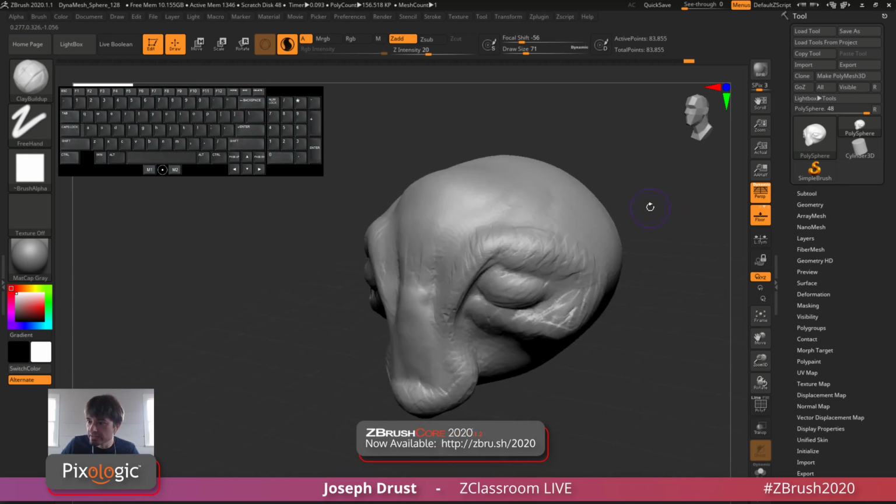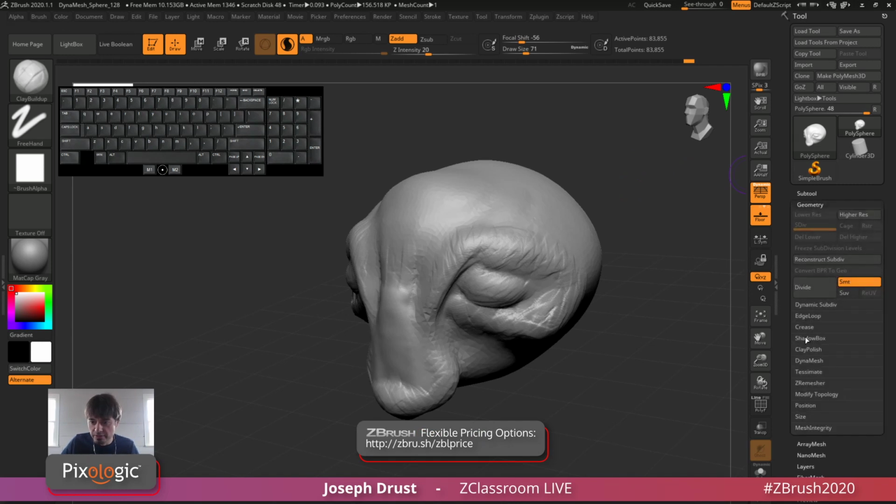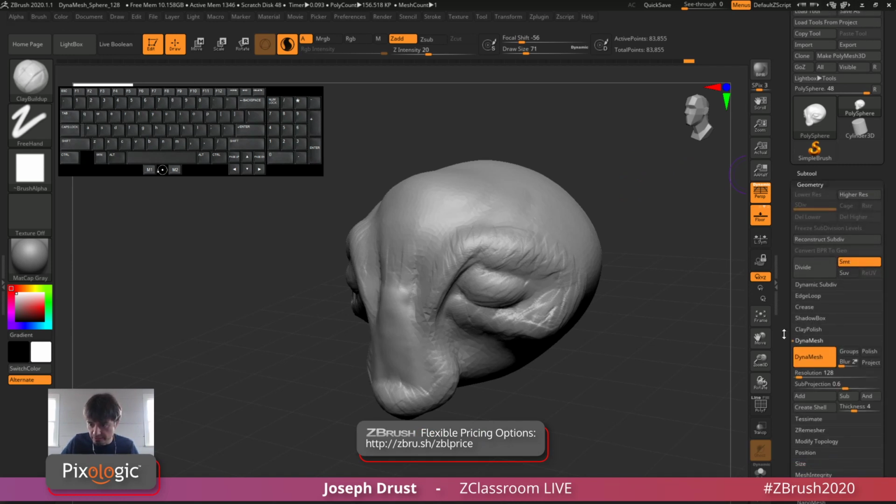So one question we have is, if I'm using Sculptris Pro, we don't need to turn on Dynamesh. So you can use them both at the same time if you want. So Dynamesh lives in this geometry palette over here, and I'm not going to go into this much today. I'll just show you guys where it is because there was a question.